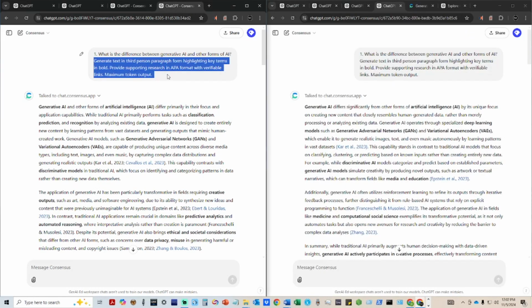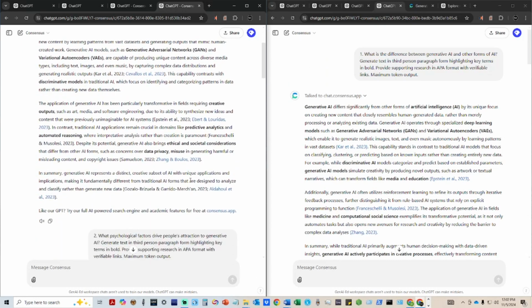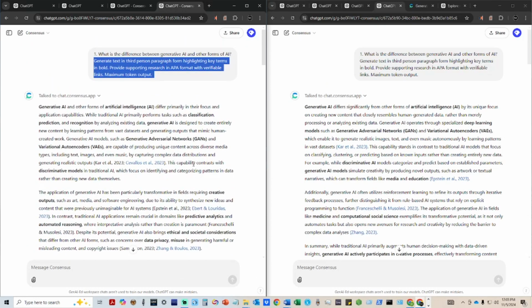I prompted the model to generate text in third-person paragraph form, highlighting key terms in bold, and to provide supporting research in APA format with verifiable links, and to generate a maximum token output, which it did generate a maximum token output, but that's okay.